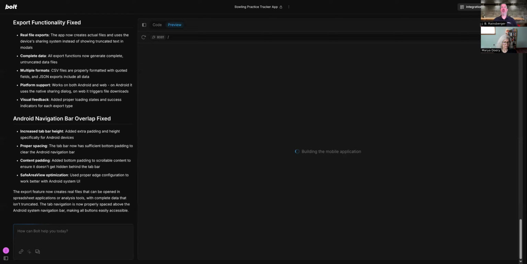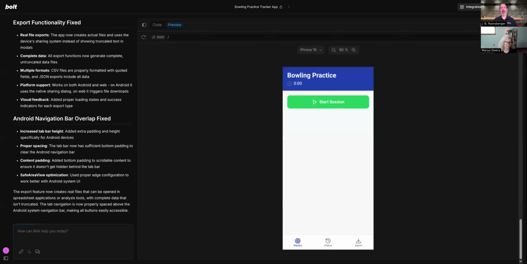Okay, it creates files. It generates all the data untruncated. It has multiple formats, which I didn't really ask for, but I don't mind. On Android, it uses native sharing, and on the web, it triggers a file download. I'm curious to see whether that actually works here, because none of the modal dialogue stuff works. So I have no reason to believe that it's going to be able to make a file picker work in this environment, but it might work when we actually deploy to the web.